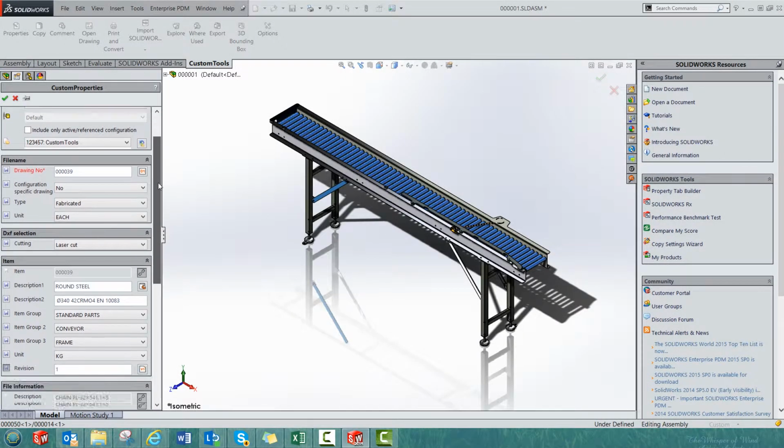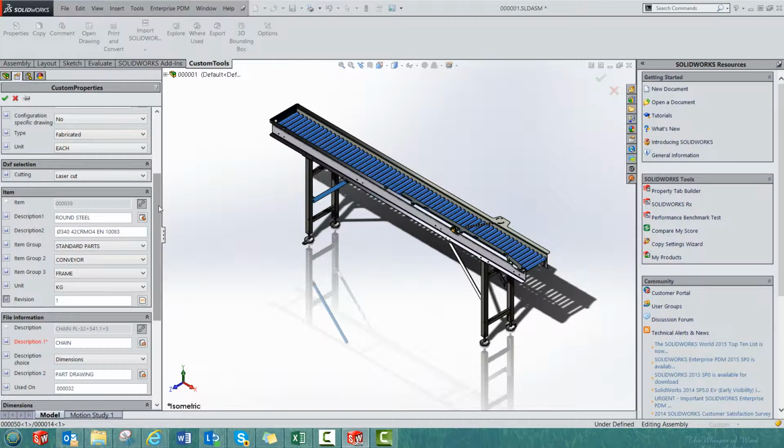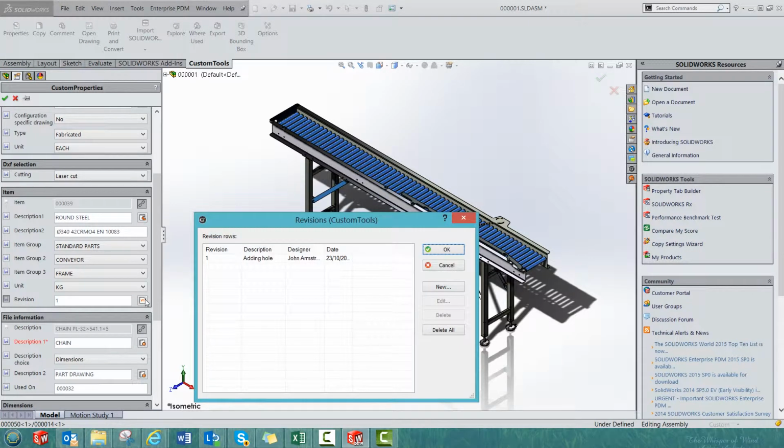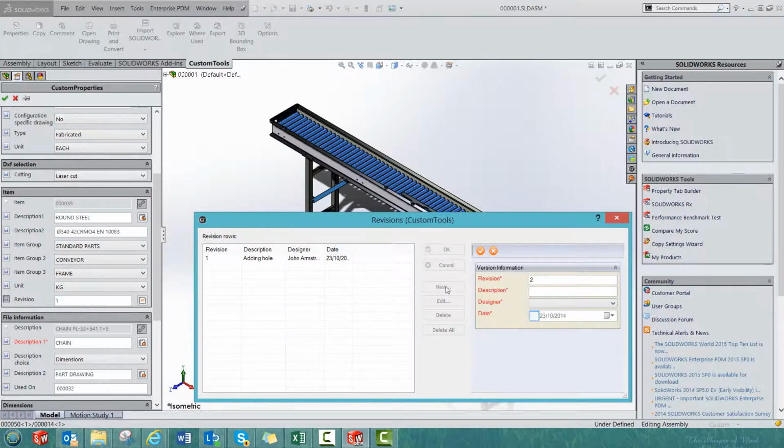Custom tools can be used to manage the revision data of your SOLIDWORKS documents. Here we have the property called revision, where the value is 1. And here we can open the revision table of custom tools. All the different columns here can be customized with your own custom properties. If you click on New, then here we can see that the new revision number is automatically generated.